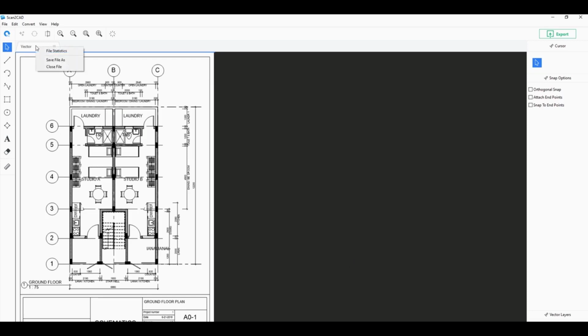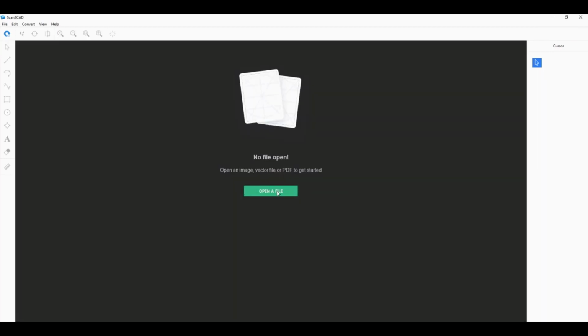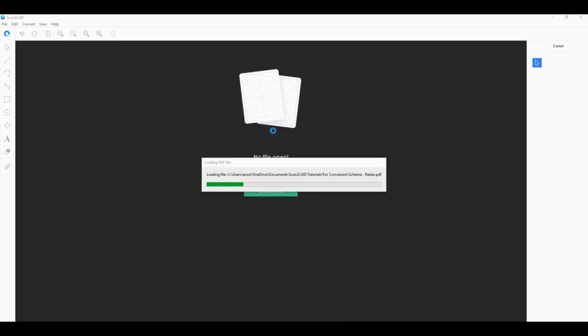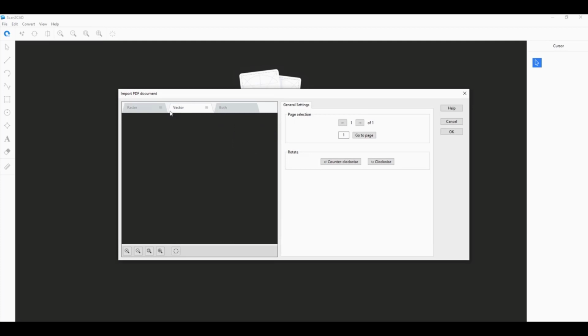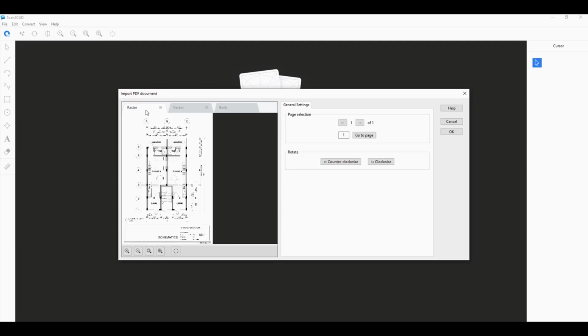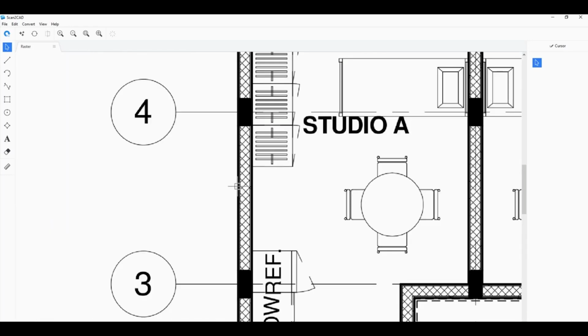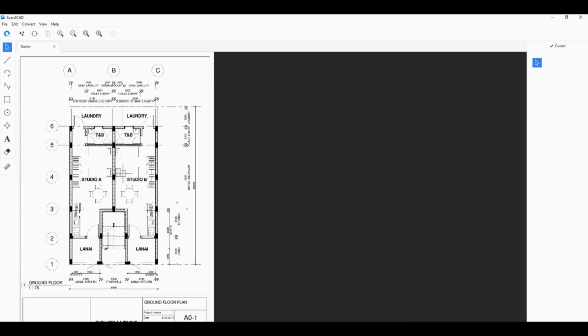So let's try to convert a raster PDF this time. So let's close up this vector file. We already saved this, so no need to save it again. Let's open up this scheme raster.pdf file that we have here. It's a little bit more complicated, you can tell, because the image is in the raster tab here. And once you zoom in, you can see that it starts to get pixelated. So you know it's a raster image.